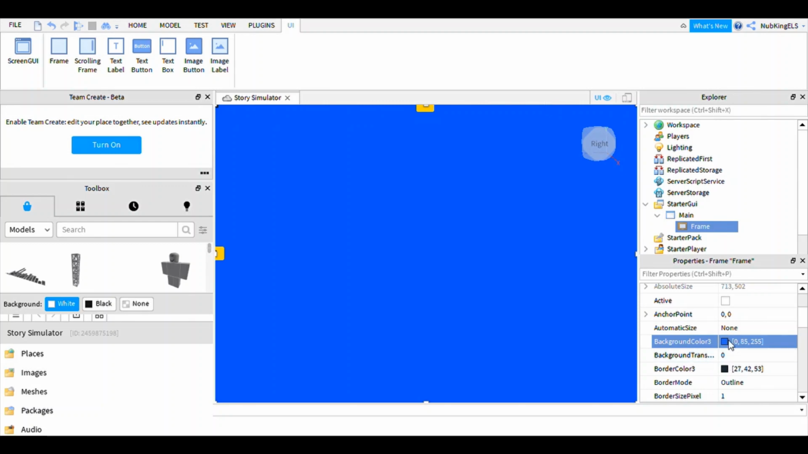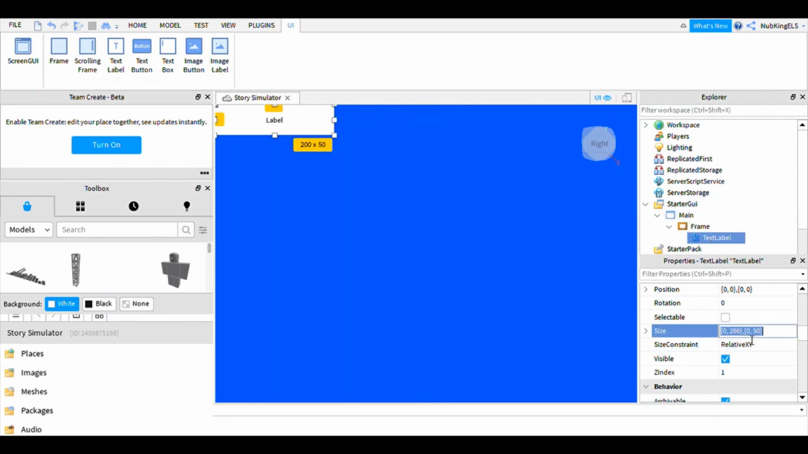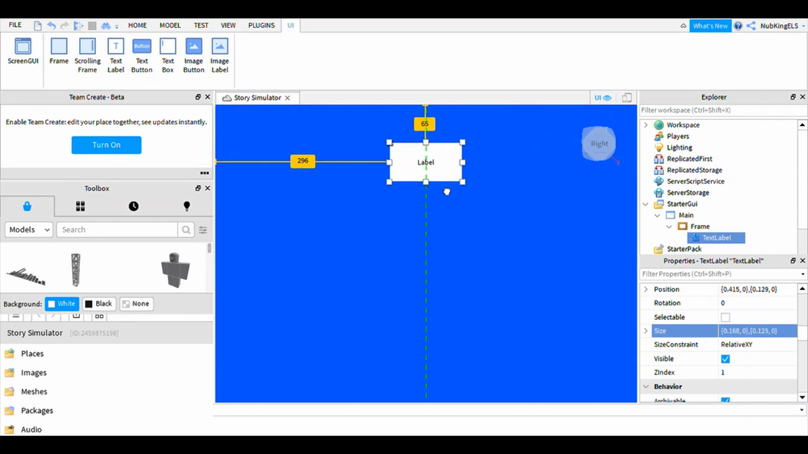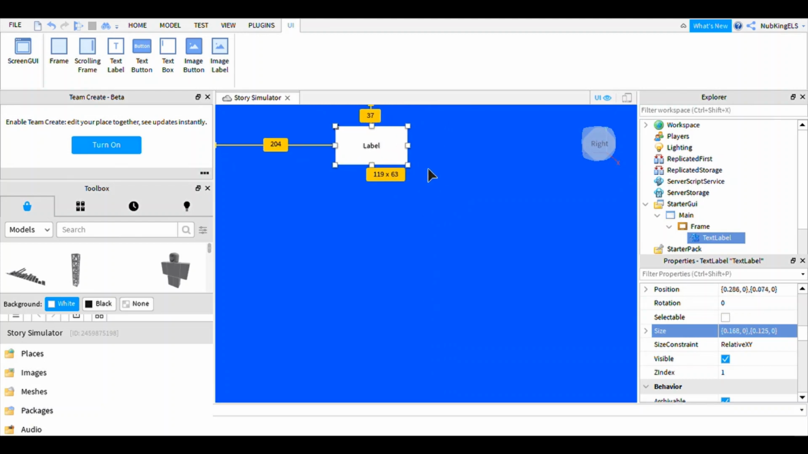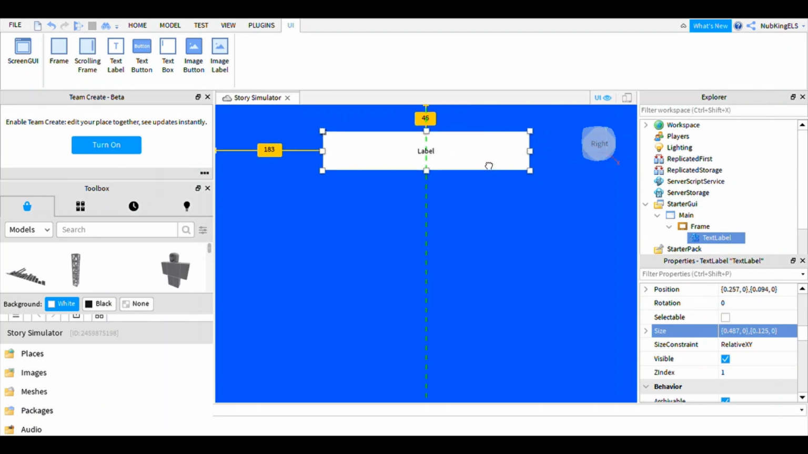Okay, next we're going to get a text label. What you need to do is size 0, 0, 0, 0 and scale it up like this. Perfect. So now you want to center this. And you might be wondering why that was important. What I just did is so it scales on all devices.